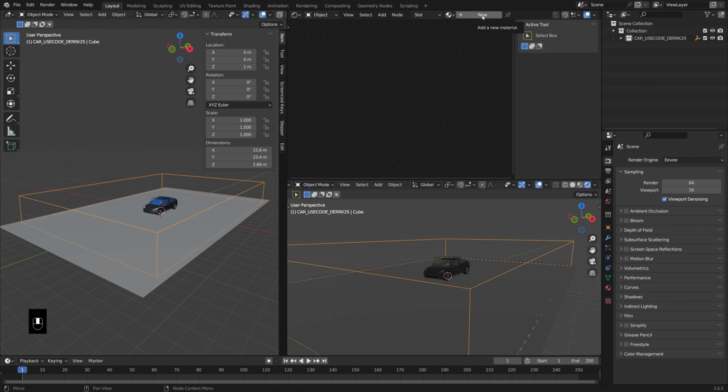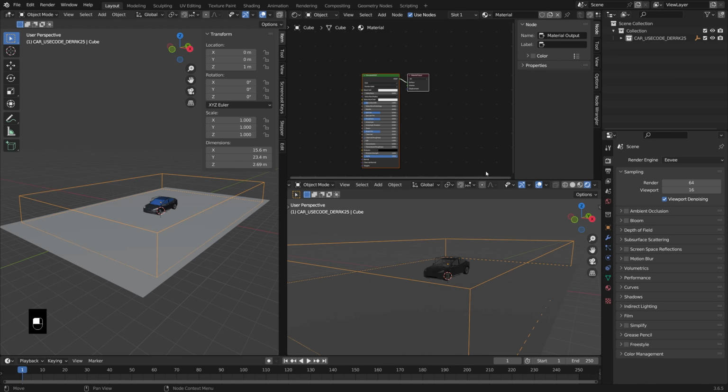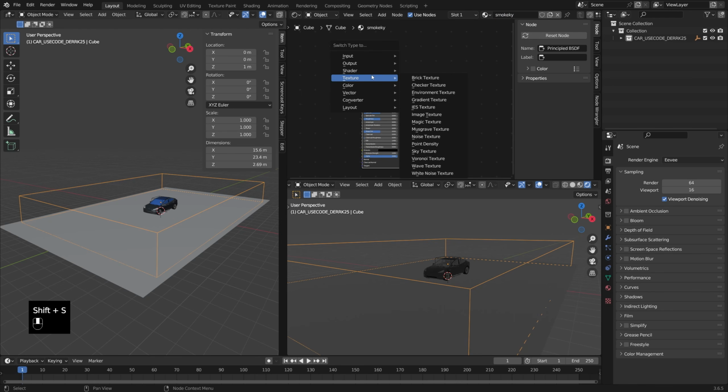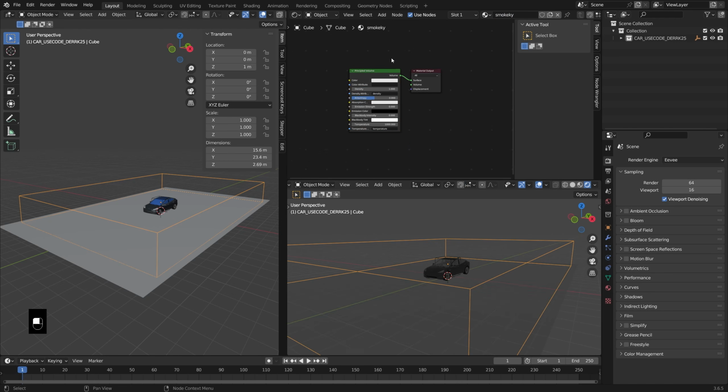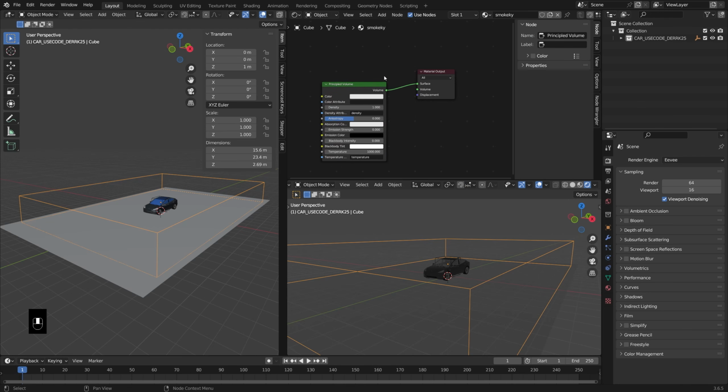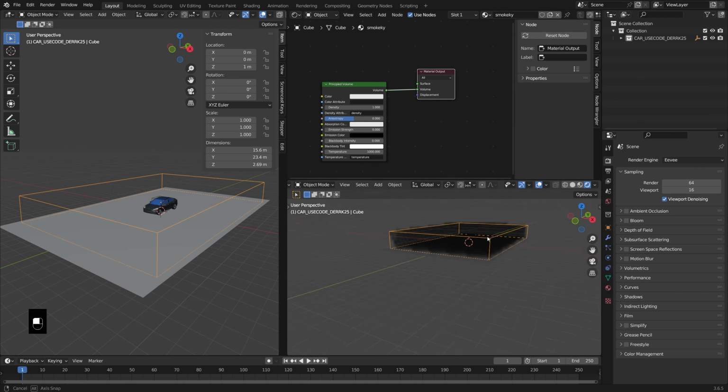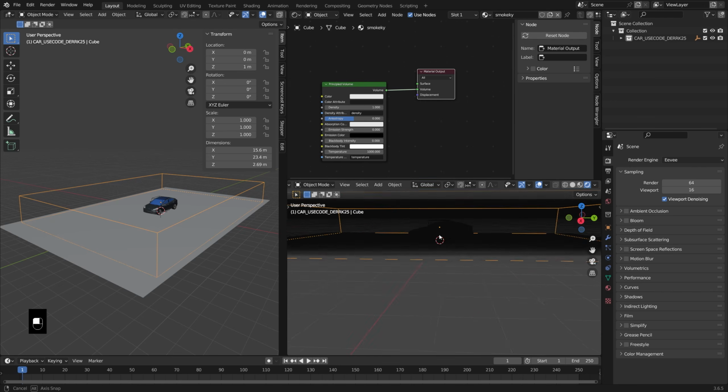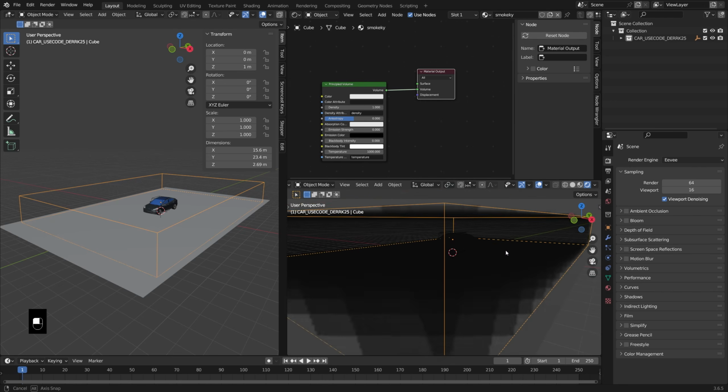So the next thing I'll do is add a new material to this, and we'll call that Smoky or something like that. We're going to change this now to a principled volume instead of the principled BSDF. Now, I've done this hundreds of times and I accidentally plugged it into the surface and I wonder why it's not working. This needs to be plugged into the volume. And you'll see that now we have a little bit of a volume going on there. There's some dense smoke here.